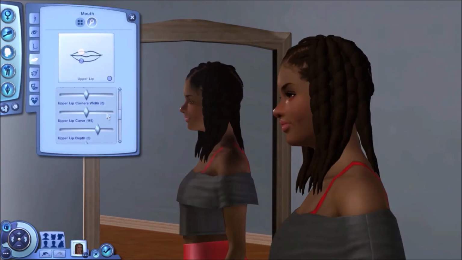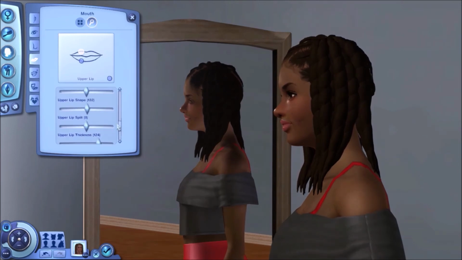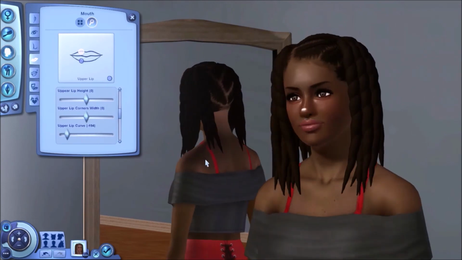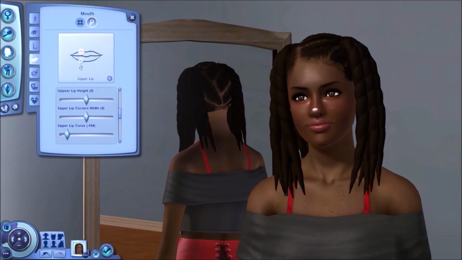I try to give them a unique look now, so they all don't look the same, because that was definitely the case with Unconditionally. And that's just what I'm not trying to have anymore, so yeah, that's that.